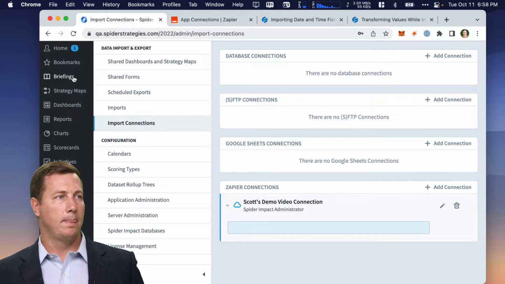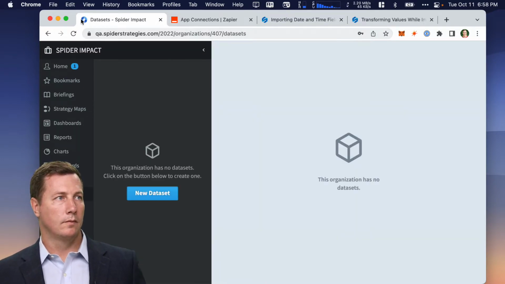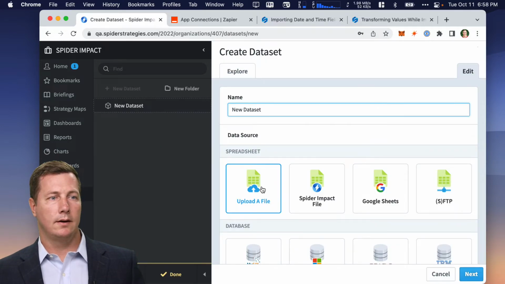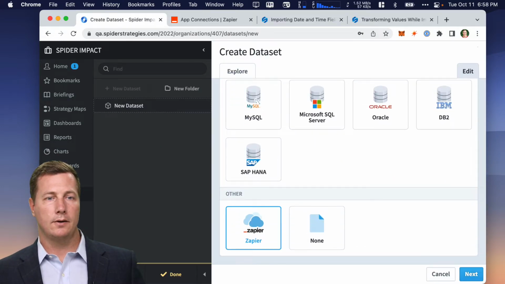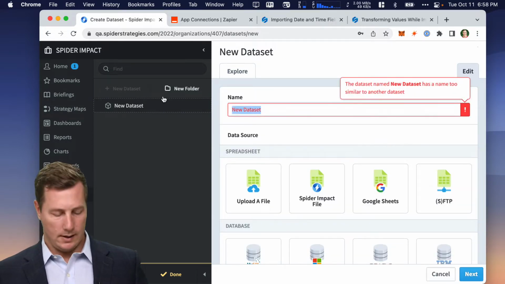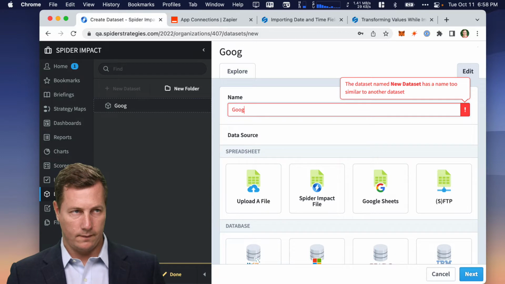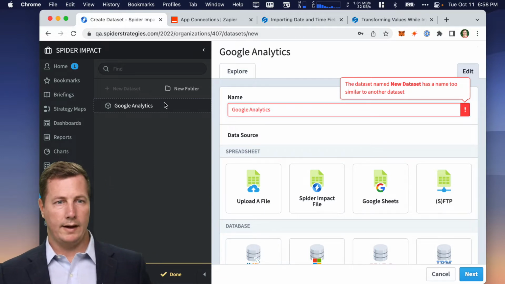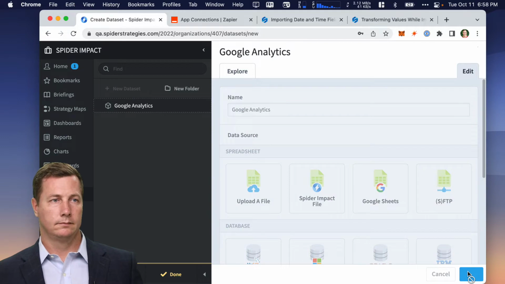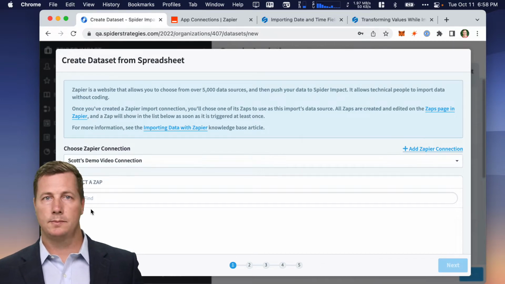Let's create a data set. So we're going to go to the data set section. We can create a new data set. And a lot of options, upload a file, right? Here's Zapier. Click next. Oh, sorry. We're going to have a Google Analytics data set. And we have the demo connection here, but what's wrong? There's no data. That's because we're not sending it from Zapier.